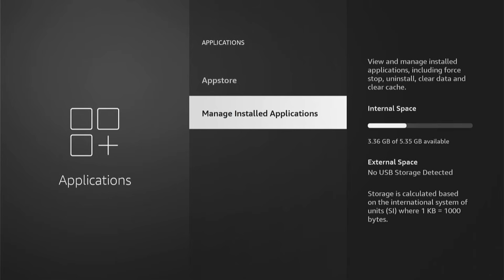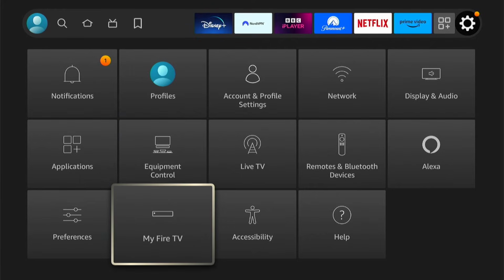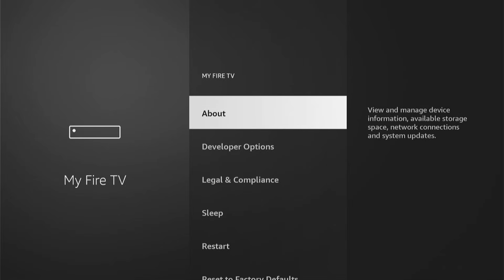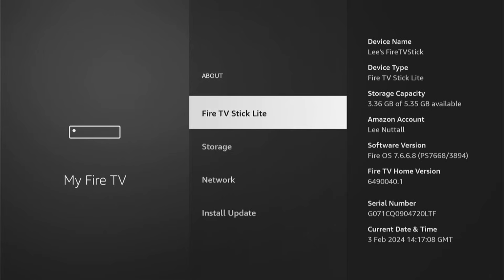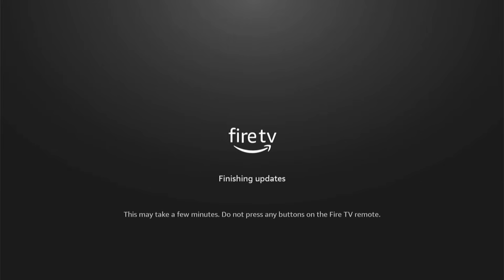Now what we can do, now we've done that and apps are still not installing, we can come back and then come down to My Fire TV. Then we want to go into About, then we want to come down and select Install Update. And the reason we do this is because sometimes there can be a bug in your Fire TV Stick which is causing apps to not be allowed to download. So updates may fix the problem.